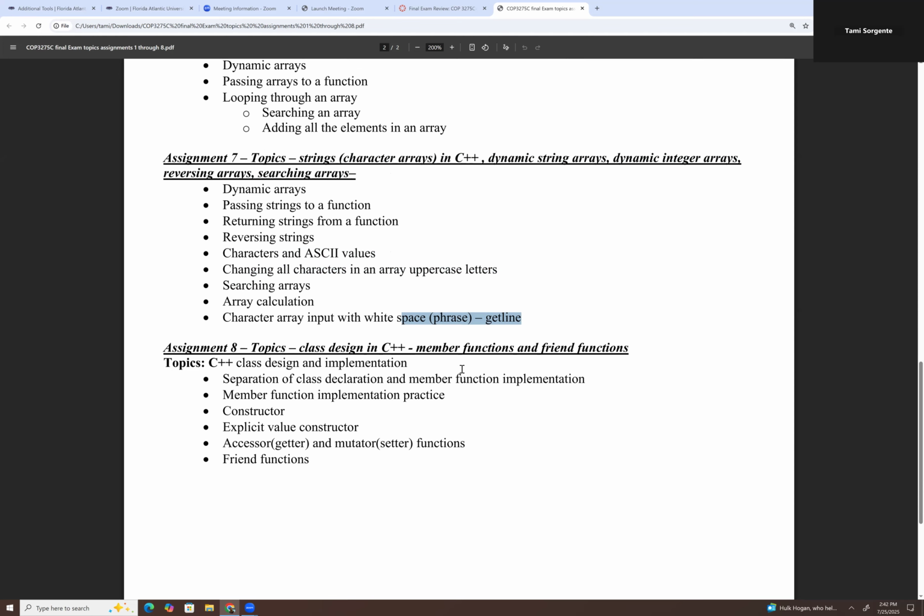And then assignment 8, we used friend functions, so you should understand how to use friend functions. We also used member functions. We used accessor and mutator functions, but in addition, we added another member function. We used a constructor, default constructor, explicit value constructor. You don't need to do separate compilation, but you should understand again how to separate the declaration from the member function implementation that uses the scope resolution operator. So this is an overview of what I'm going to look at to plan the questions for your final exam.